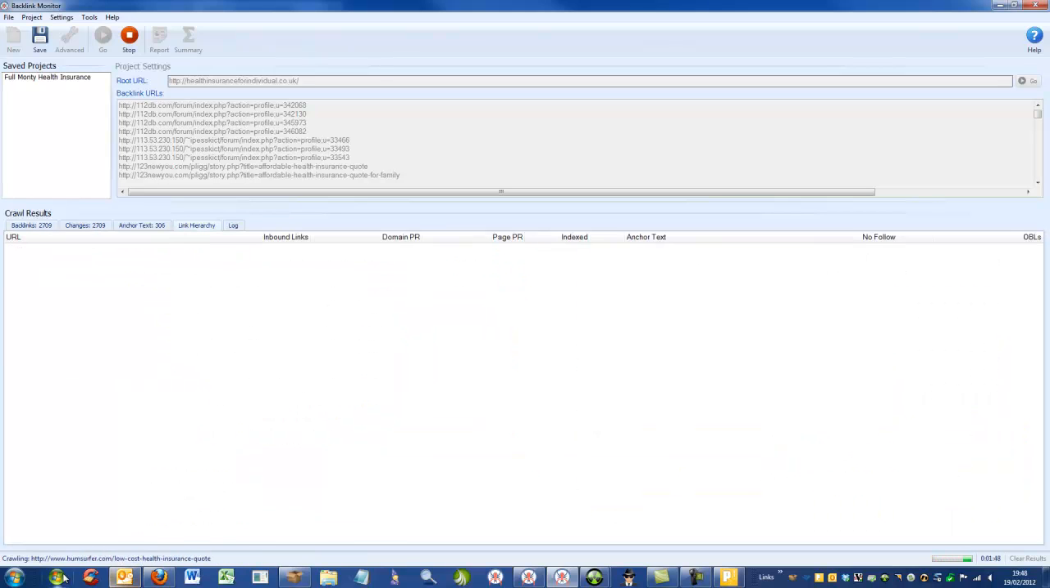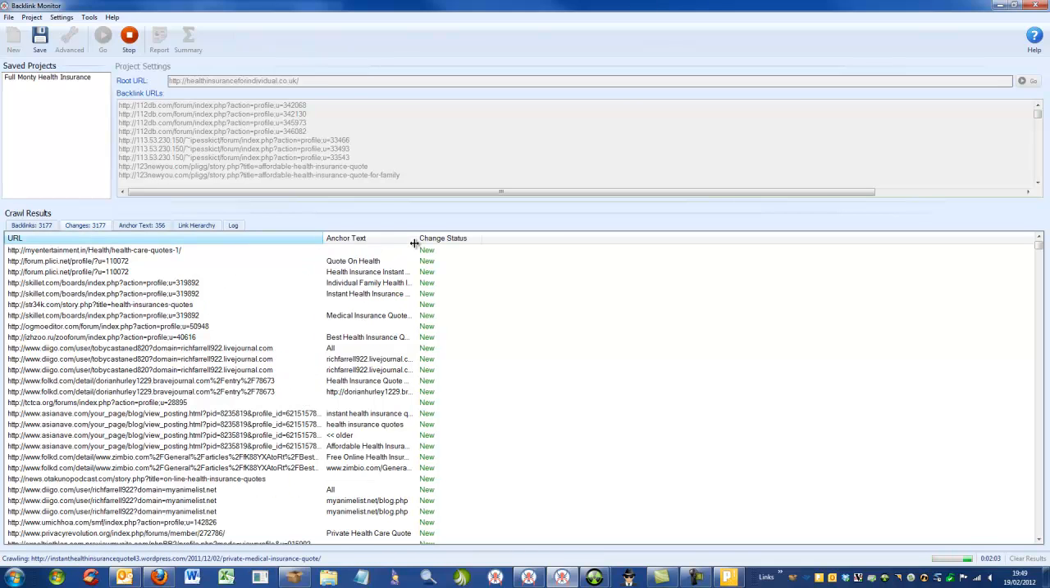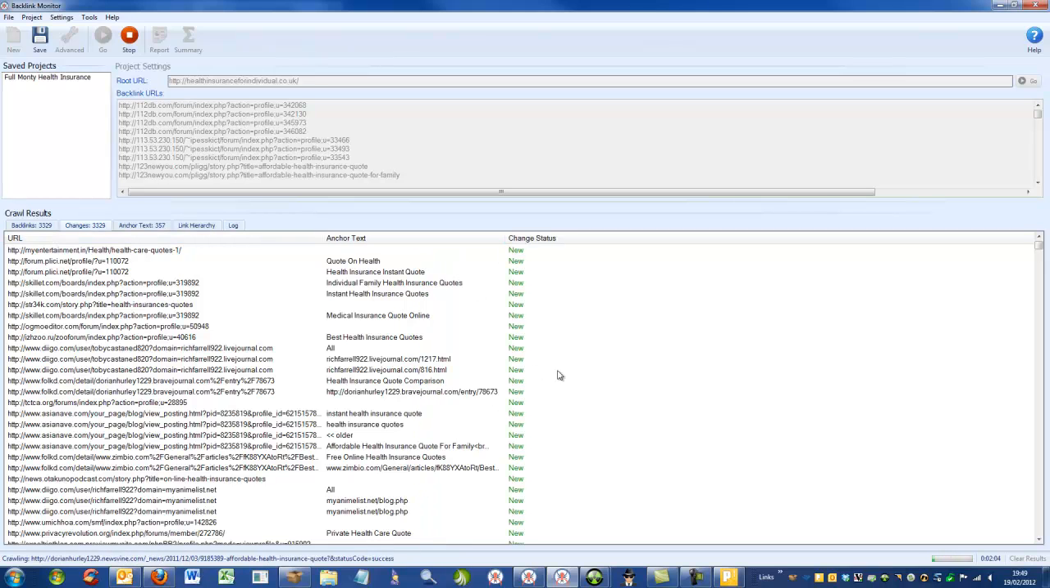Yep, because it's still crawling, still sorting out the tiers and organising things. Once it's finished crawling, you'll see in a moment all the URLs in here organised by tier as well. Now the second tab along here, the changes tab, simply updates the URLs, anchor text and the statuses of any links that have been added to this project.